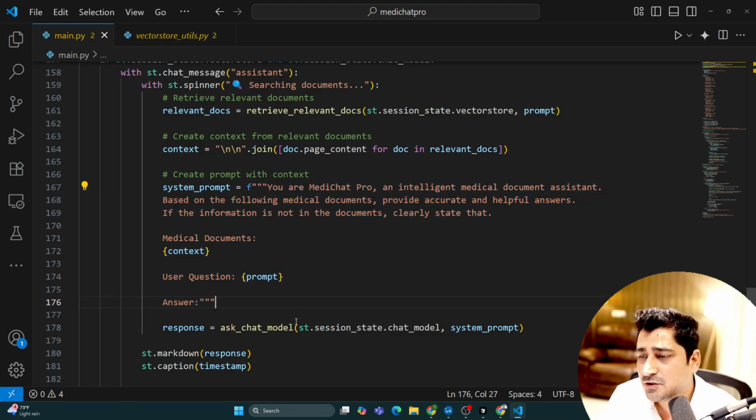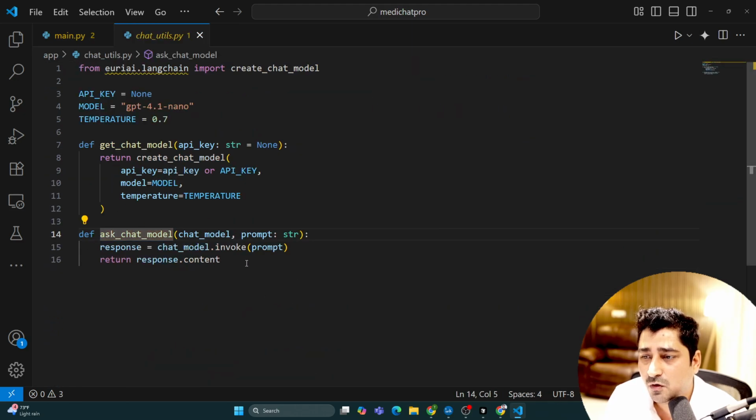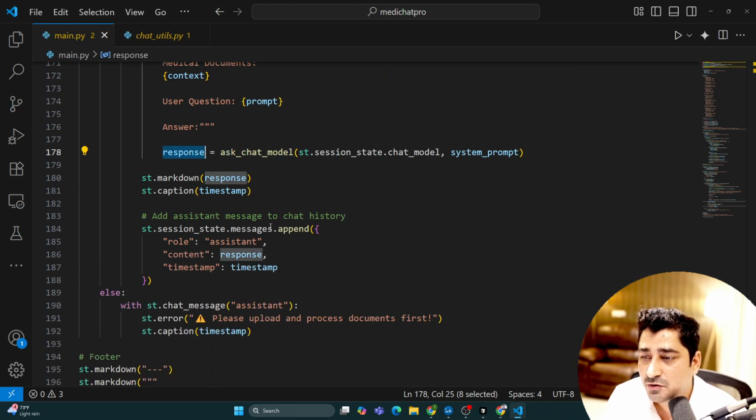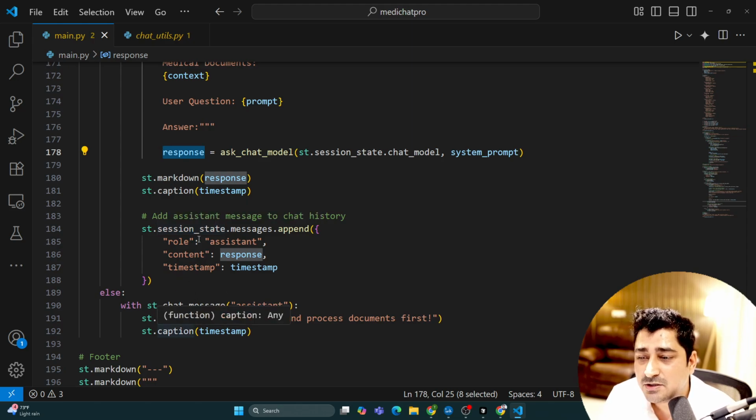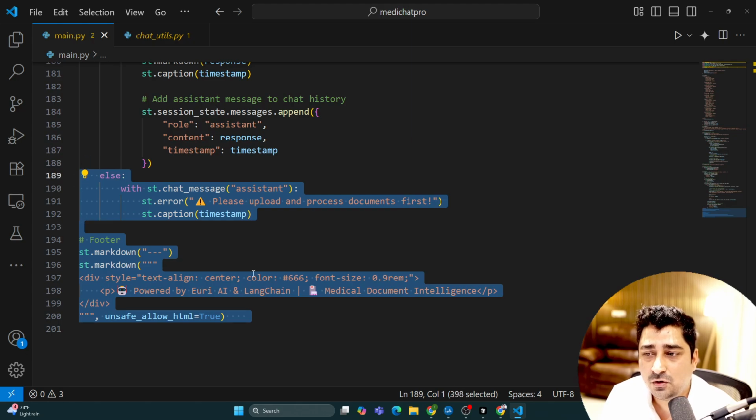And we send this prompt inside ask chat model, which is going to invoke what? Internally, the chat model, which is LangChain, and it is going to give you a response. When it gives you a response, I just append those into the current Streamlit chat session, and I show you those responses. That's it. This is what I'm doing over here.